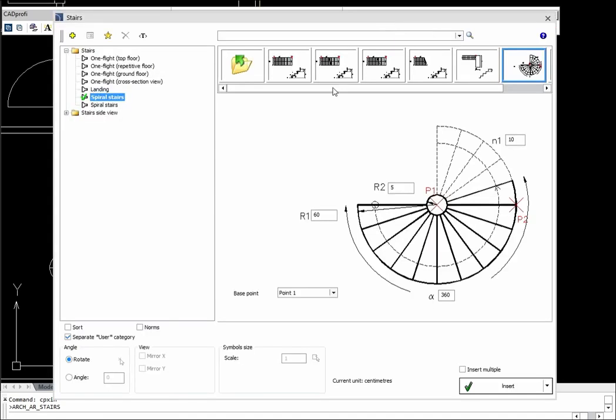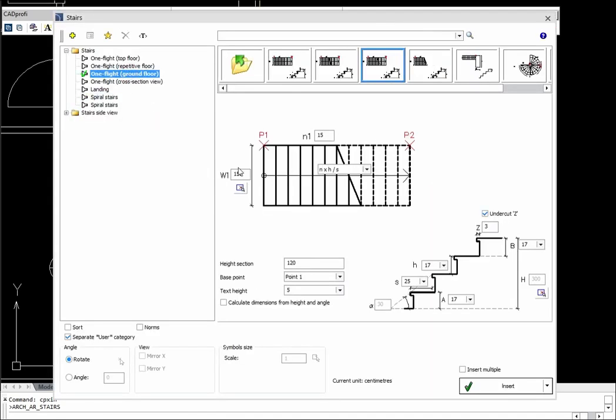CADprofi architectural has a generator that allows to automatically draw the stairs with selected parameters.